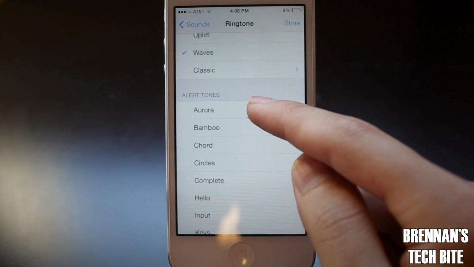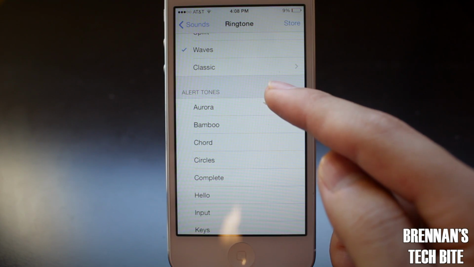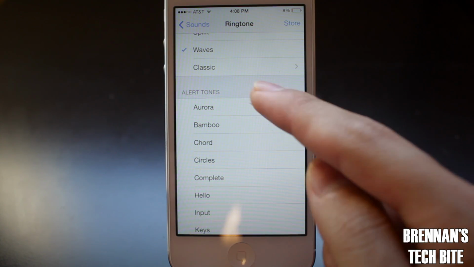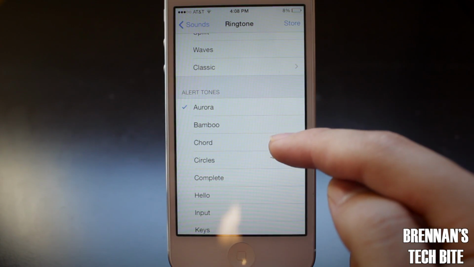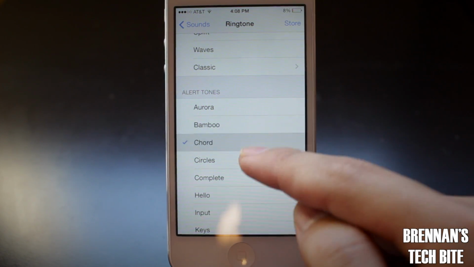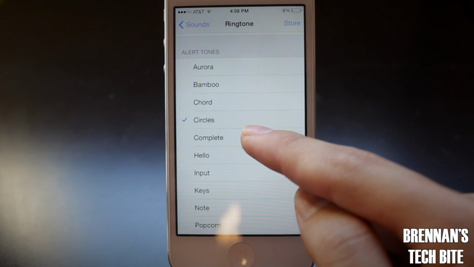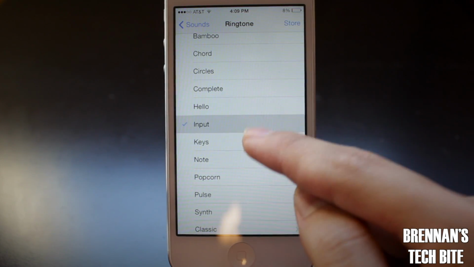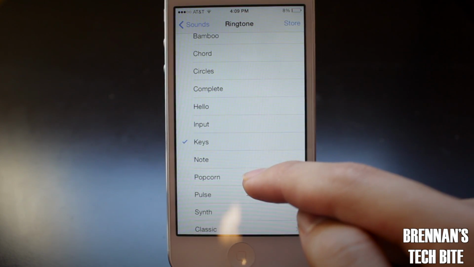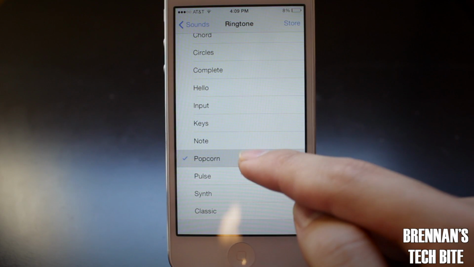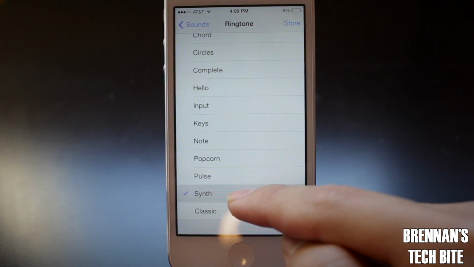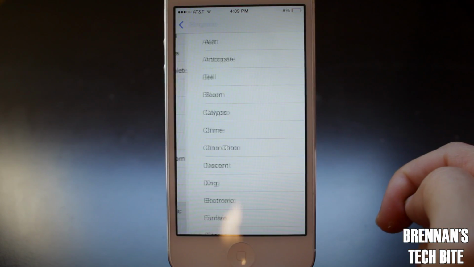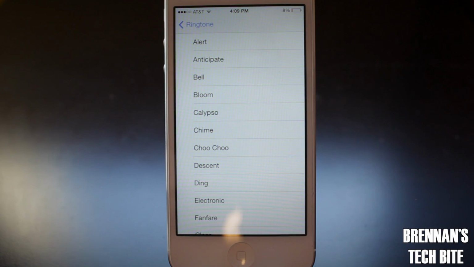Also, Apple added new alert tones that you can use for text messages, voice messages, and many other things. So let me just play through them real quick. You can also tell me in the comments below which ones you like best. And again, they still have all your classic alert tones if you don't like any of those.